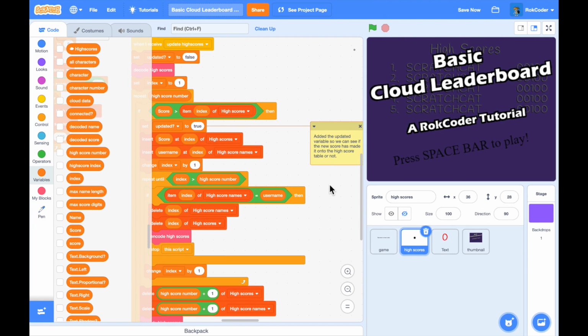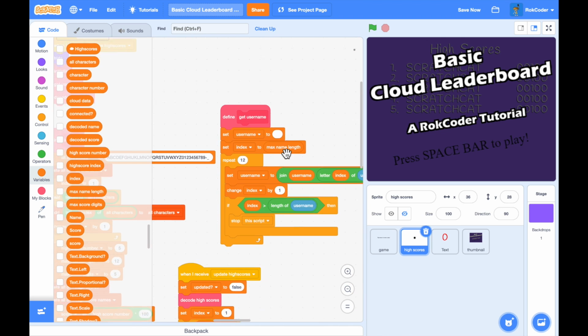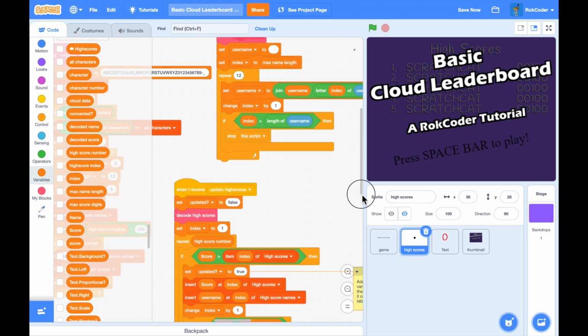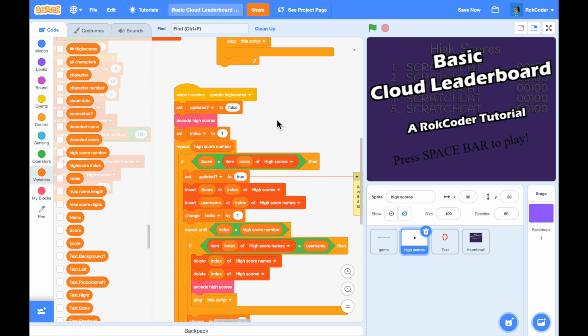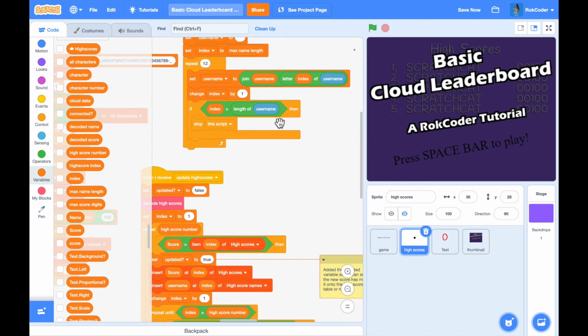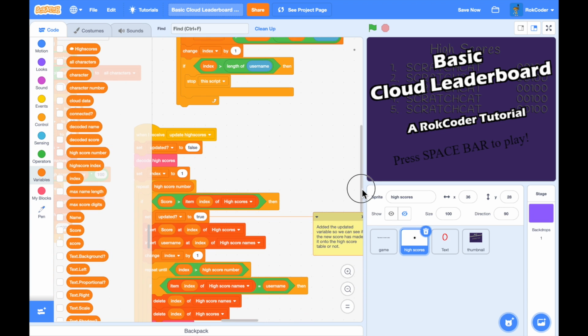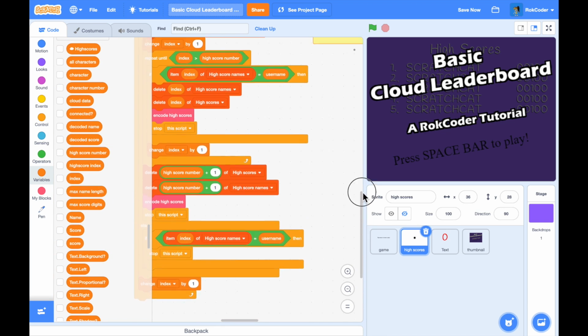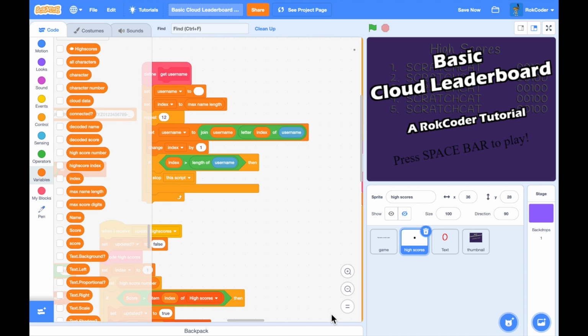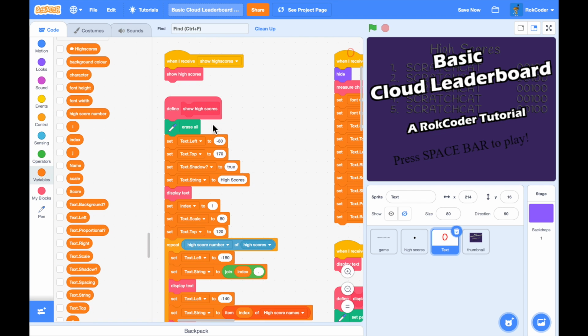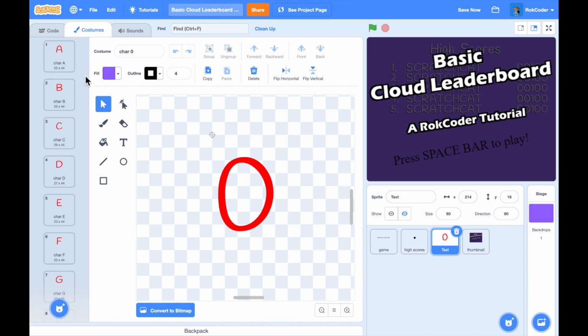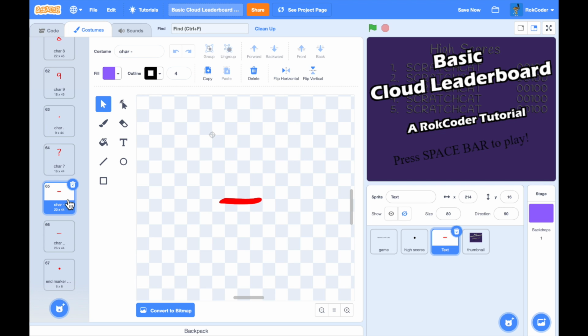And there's also a comment up here, and that's about using an updated variable. I've actually added this variable, and all it does is when I've called update high scores, it's set to true if your high score has been added to the table, otherwise it isn't. So I will remove that now that I've explained it. There are also some minor changes to the text sprite, which were in the costumes. And looking right at the bottom of the costumes, I added a minus character and an underscore character because they're needed for usernames.